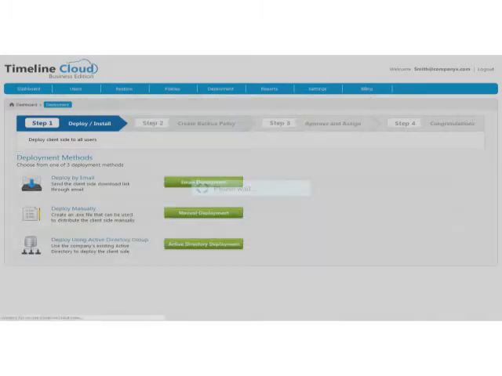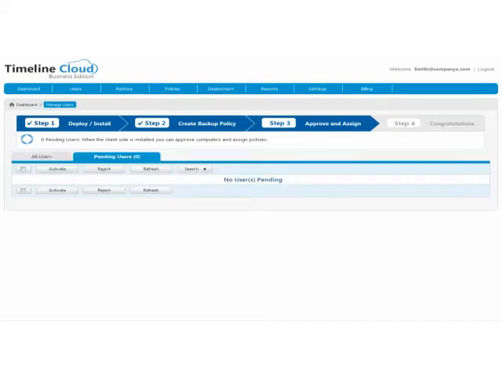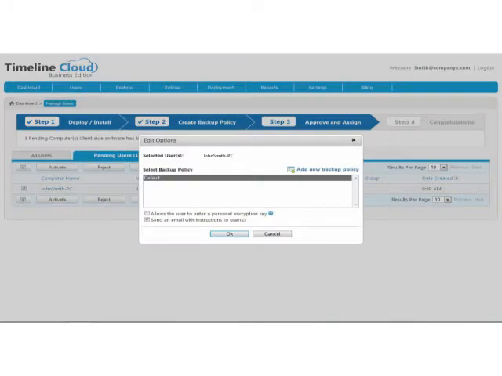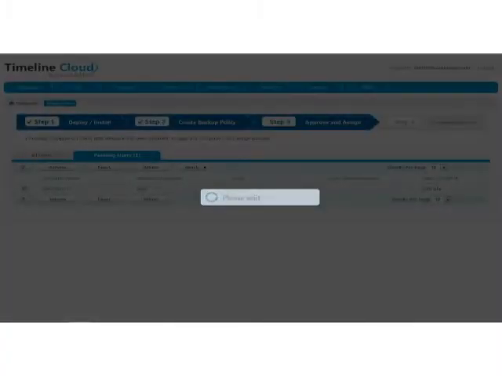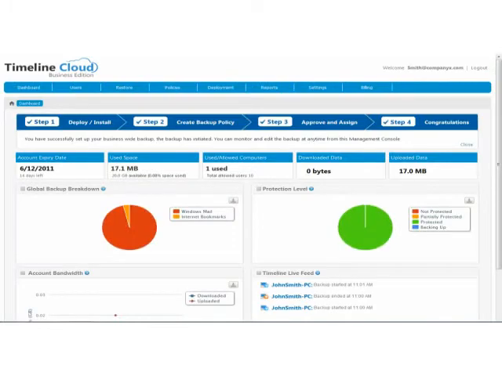minutes. After a single click from the client side, the admin approves and assigns backup policies, and it is done. Timeline will then begin its backup tasks as defined by the administrator. The agent will start backing up with 0 performance impact.